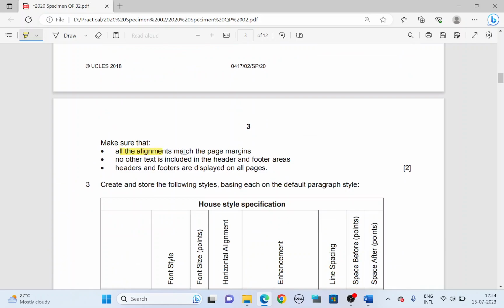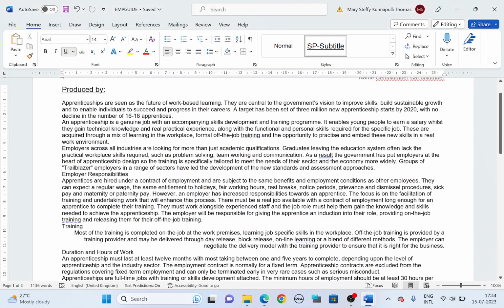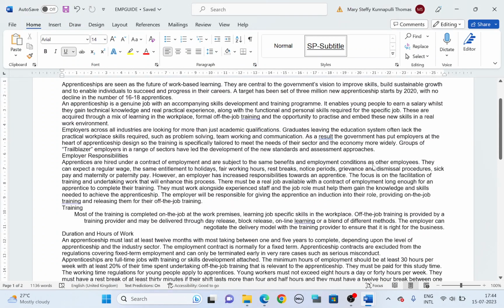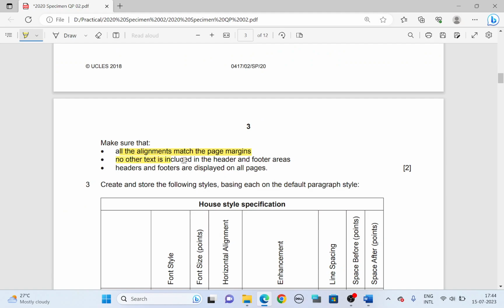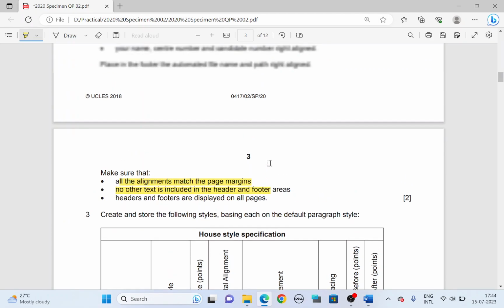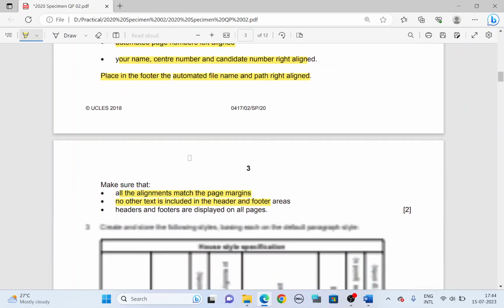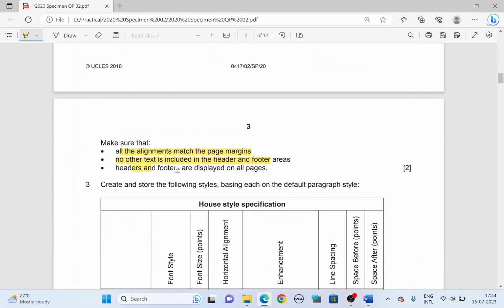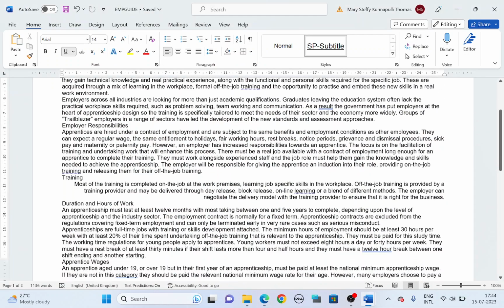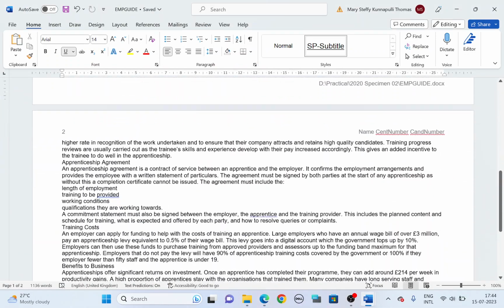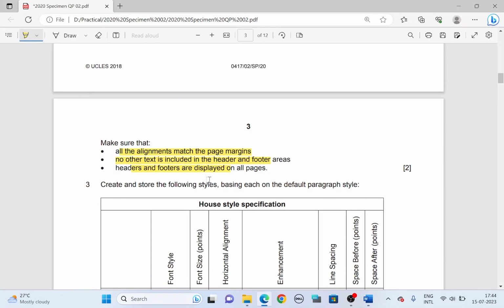Make sure that all the alignments match the page margin. Make sure it is within the page margin and it matches the margin. No other text is included in the header and footer areas other than the ones mentioned here. Headers and footers must be displayed on all the pages. Just double check if it appears on all the pages in the document.